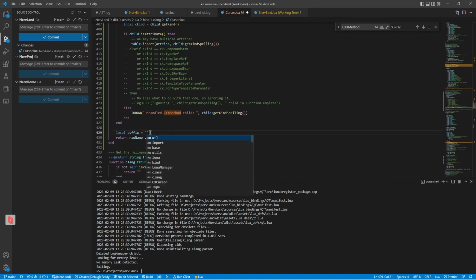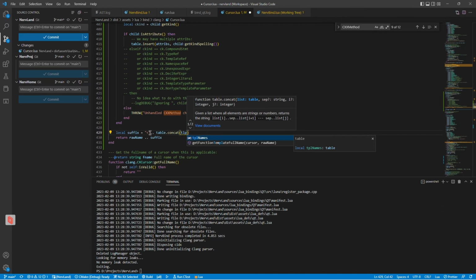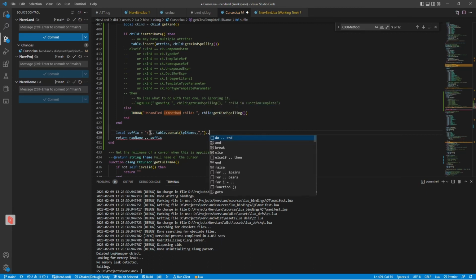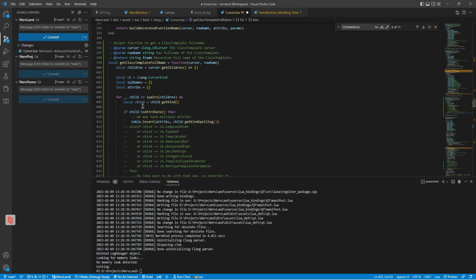Suffix is going to be, we have this angle bracket opening, then table concat. We take all the template names and we separate them with commas. And finally, the closing angle bracket. That's a suffix that we will add here at the end of the class name. Okay, and on the class template child. Good, we don't really need the kind, but eventually we'll have to use it, so let's keep it. Let's keep all of this.